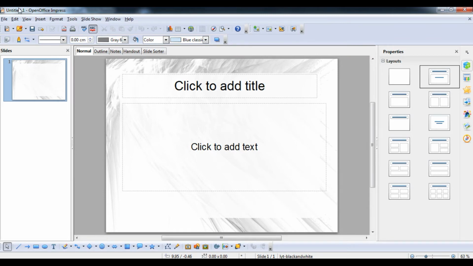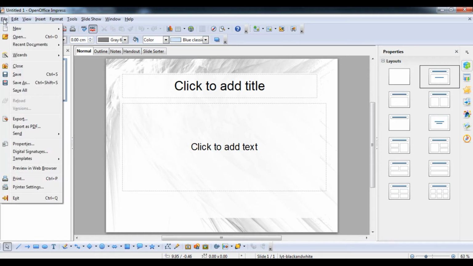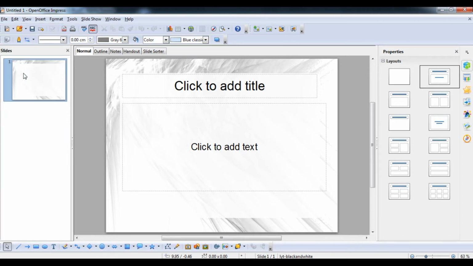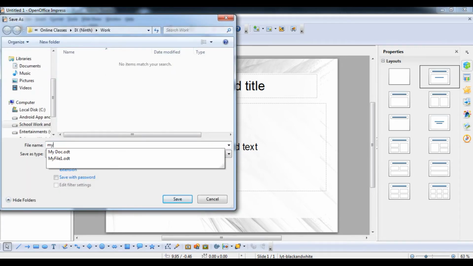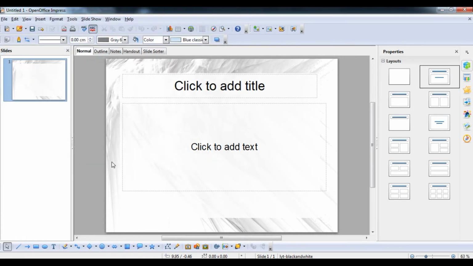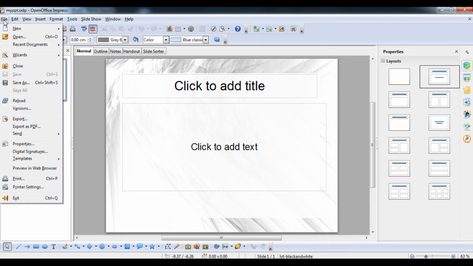If you are going to save this particular file, this untitled one will be converted into a file name. So you have to go to File and then save this file. Suppose I save this file with the name 9th, that is my ppt. Now enter. Here, my ppt.odp, the extension for presentation is .odp, OpenOffice document presentation.